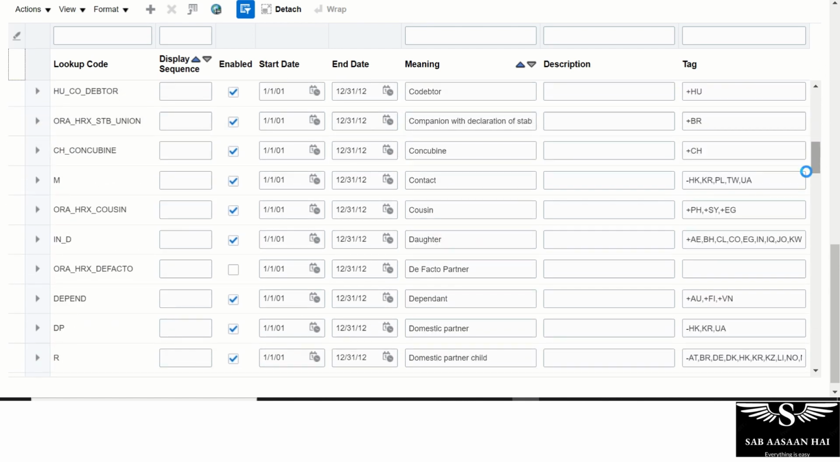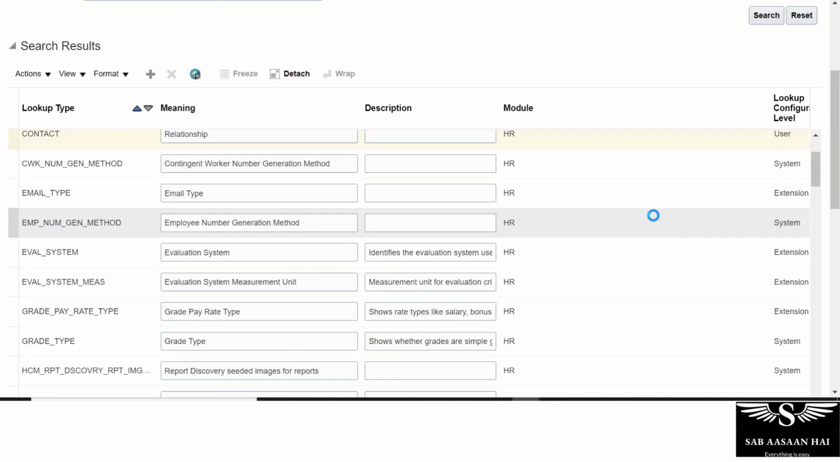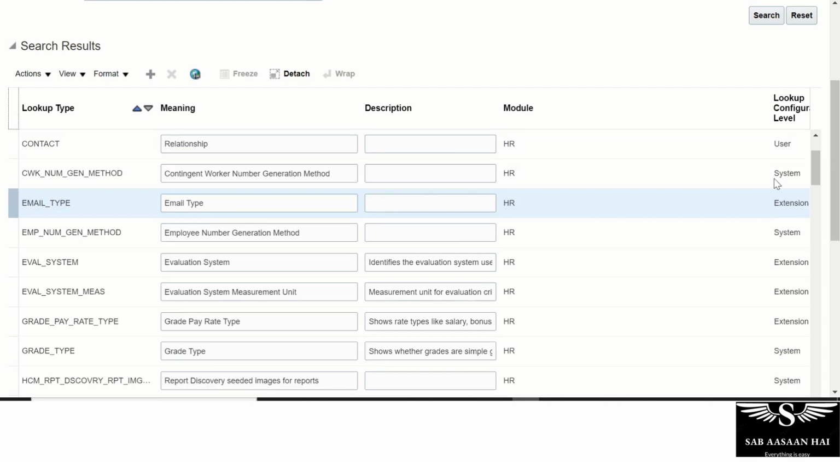Again, the important part that we have to know about the lookup configuration is what we mean by the system configuration. If I want to delete any of the lookup types, if it is user based, yes, I can go and delete it. If it is extensible, no, I cannot delete it. System, definitely we know we cannot delete it. If I want to insert any new codes, yes, I can do it in user type, but not in the system type. Extensible, yes, I can do it.